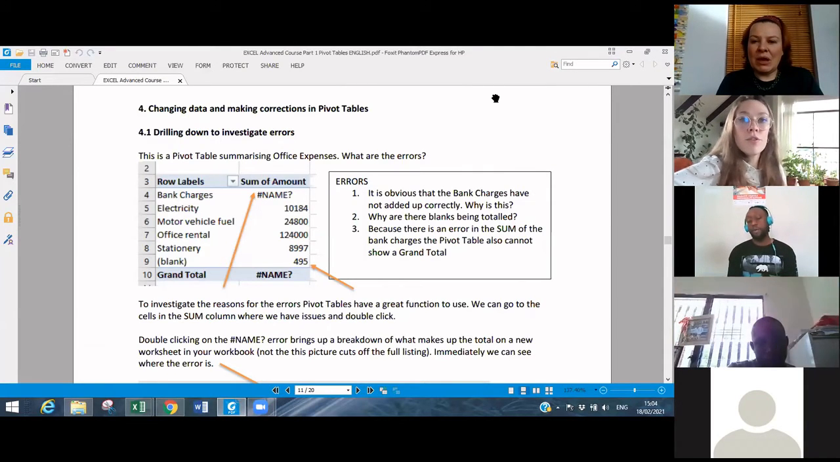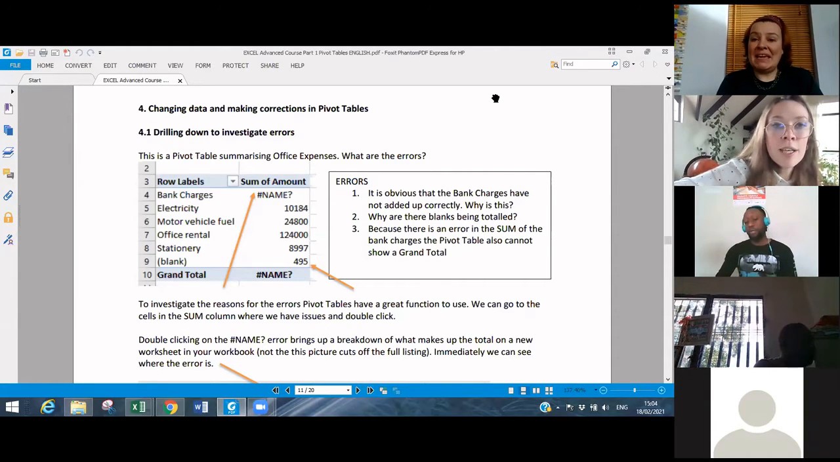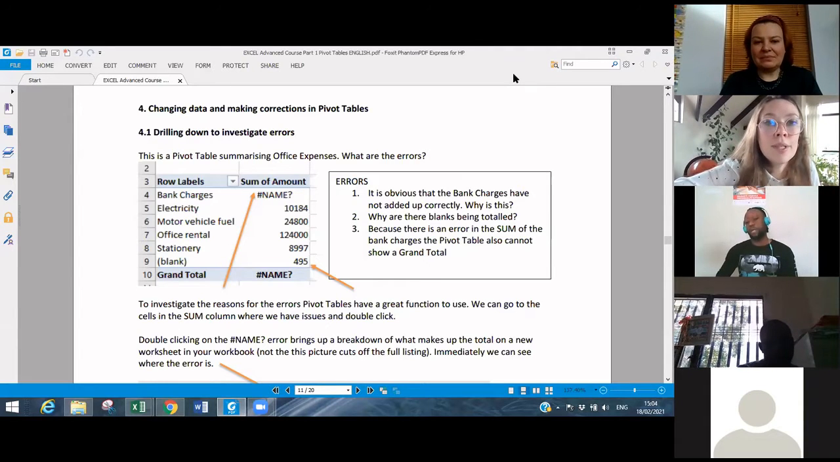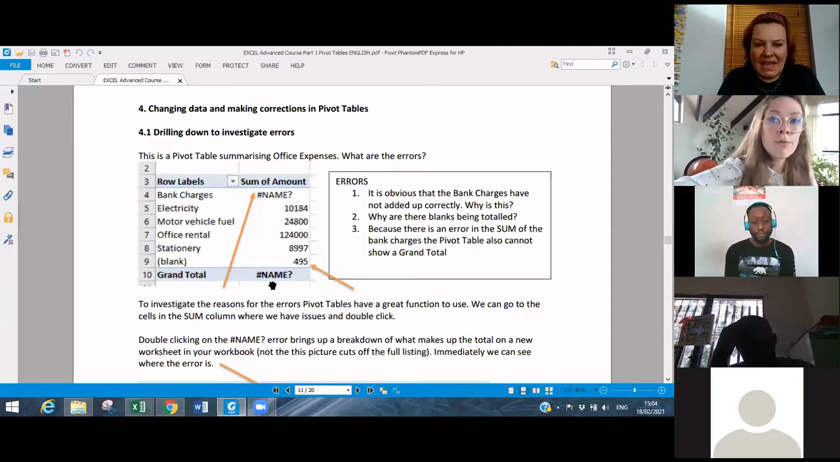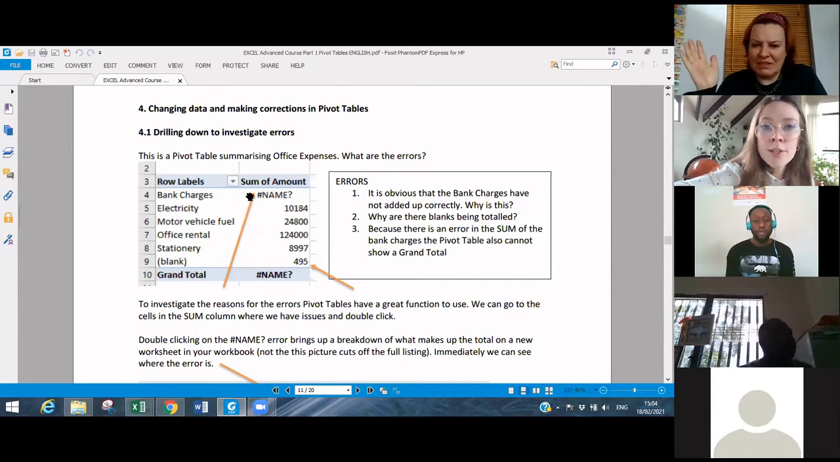So we're going to move on now to changing data and making corrections in pivot tables. So here's a pivot table I prepared, and you can see that there's some errors. The first thing is on the bank charges here, in row 4, they haven't summed up, so something's wrong.